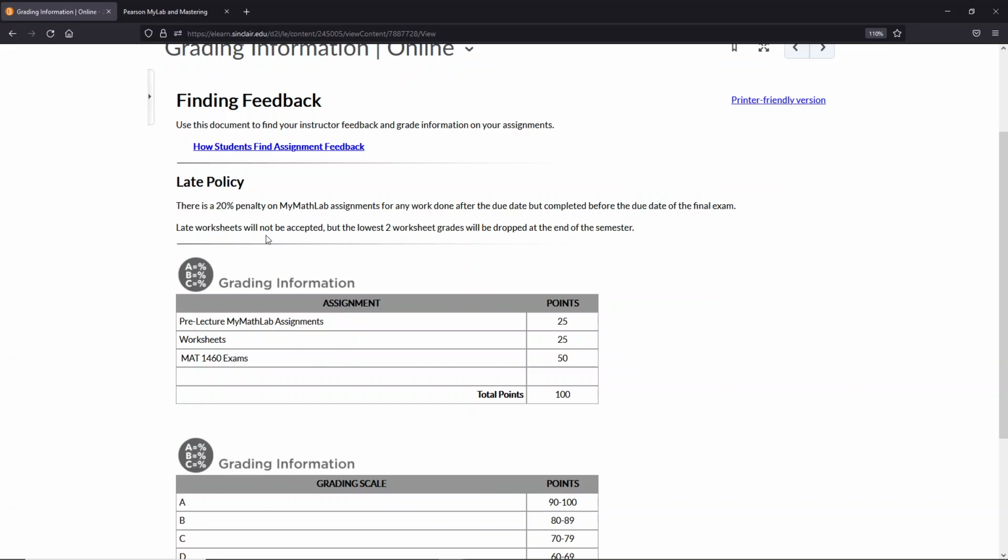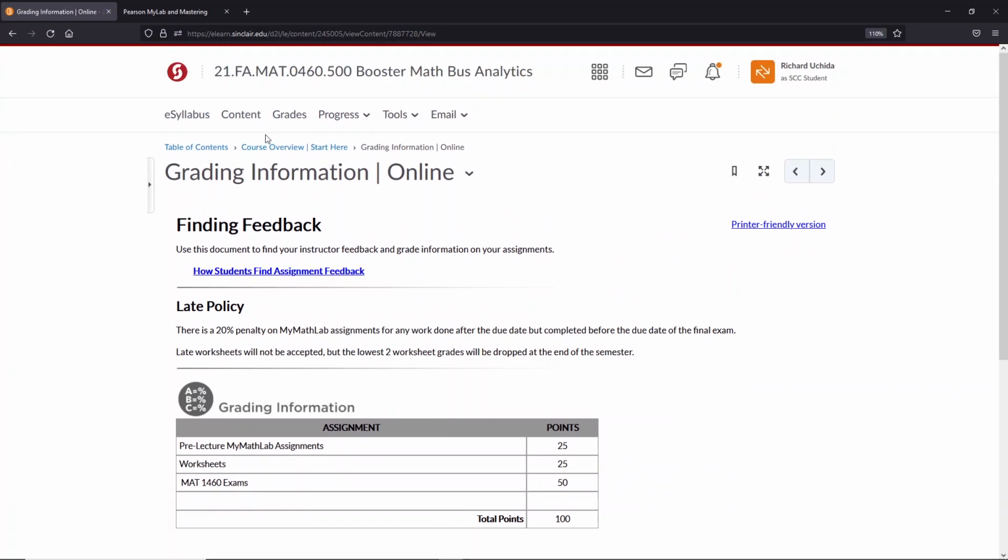But for worksheets, there will be no late worksheets accepted. Okay, but the lowest two worksheet grades will be dropped at the end of the semester. So make sure about that. There are no late ones accepted. And by that, I mean, I even look at the timestamps of when students turn them in. So if I see it after 11:59 p.m. on, let's say, that Wednesday, then it's late. Okay? So do not wait till the last second to submit those, because you never know.